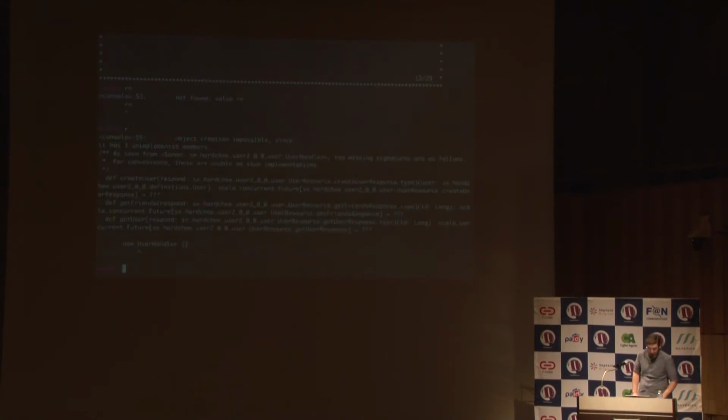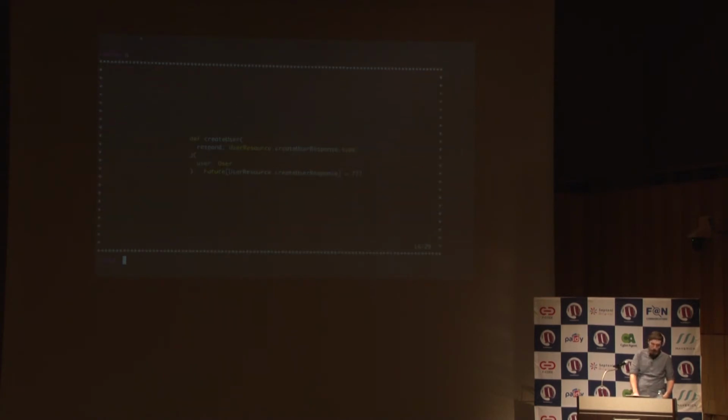So if we go back to the error that we have here, we see that there are three methods: create user, get user, and get friends. So we can go to just the create user method and see it has two parameters. It has the respond singleton parameter, and it has the user that we want to get from the HTTP request. So someone is going to give us a user. We are going to persist that user in the database. And then we are going to respond with one of the valid response types.